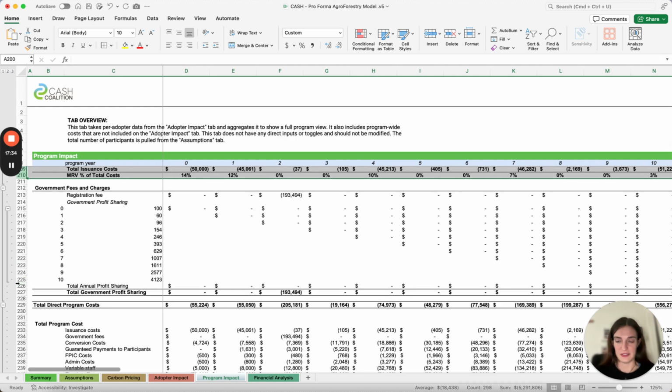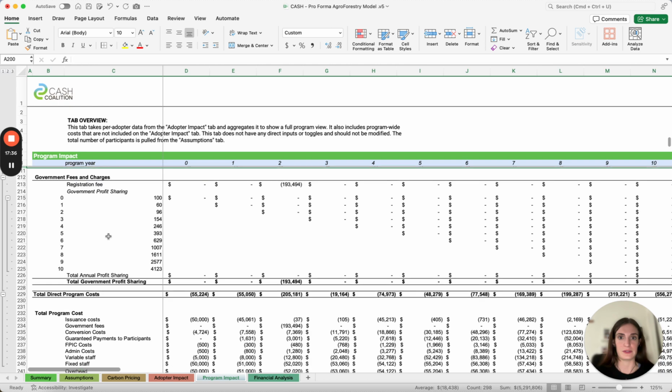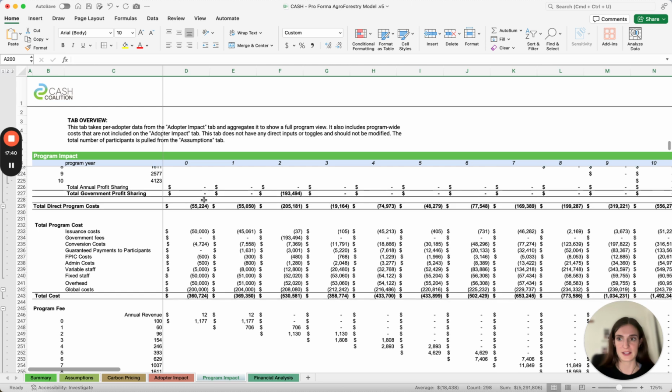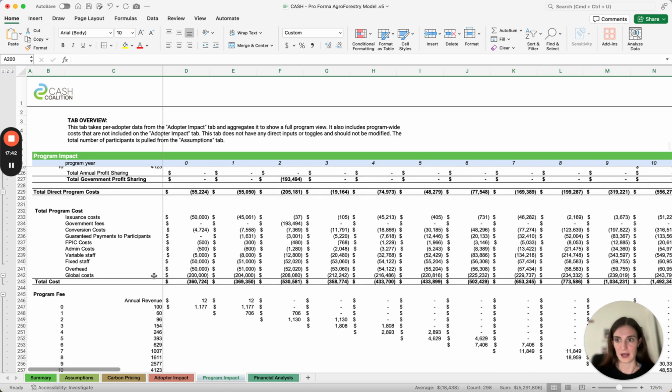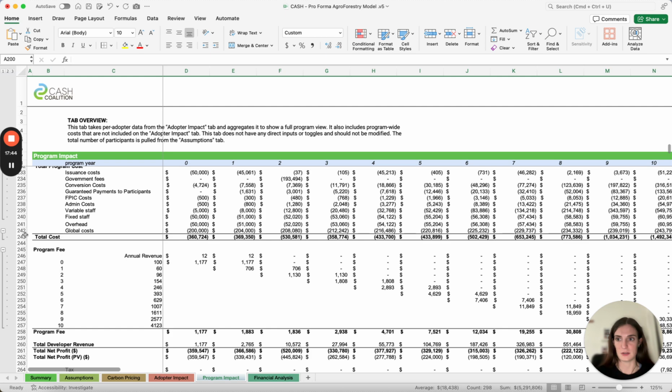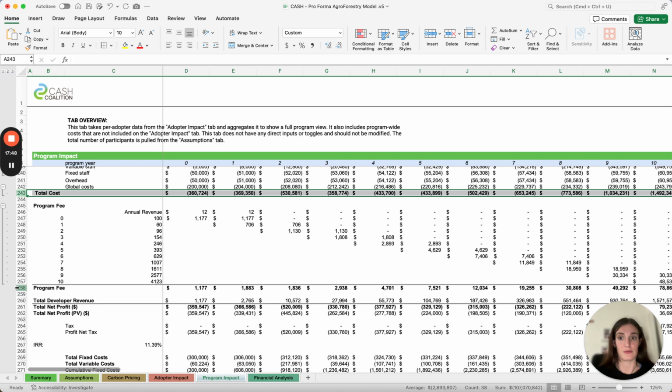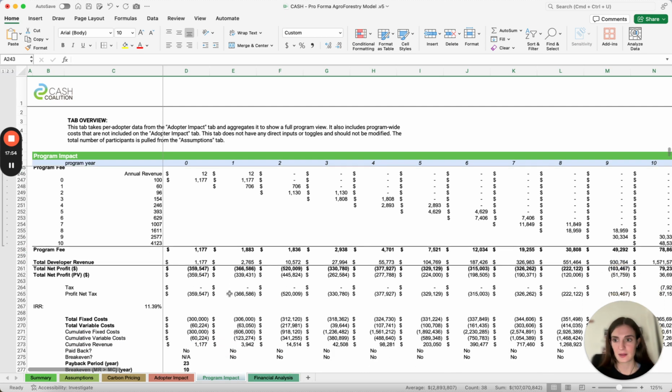Then government fees and charges. So this includes taxes, revenue sharing to the government, etc. from the developer perspective. Then all of these are summed up to get to a total cost number. The program fee is revenue from farmers to the developer. So this is what participants are paying to actually participate in the program.